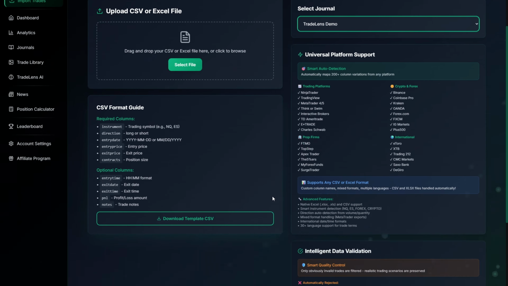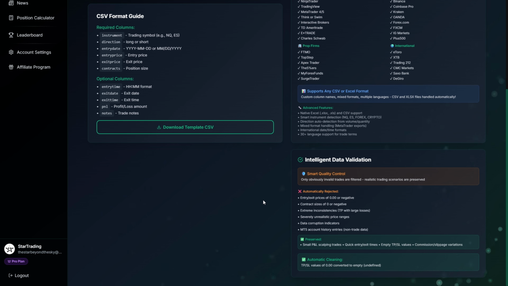And if you also scroll down a little bit, a lot of brokers or platforms have a pretty weird way of giving out their statements, because sometimes there are just trades that you haven't really taken. The lot size or contract size is just 0. There's no P&L, there's no price. And to avoid a bunch of unnecessary trades that aren't really trades, we have made sure that TradeLens automatically filters out those kinds of trades for you.